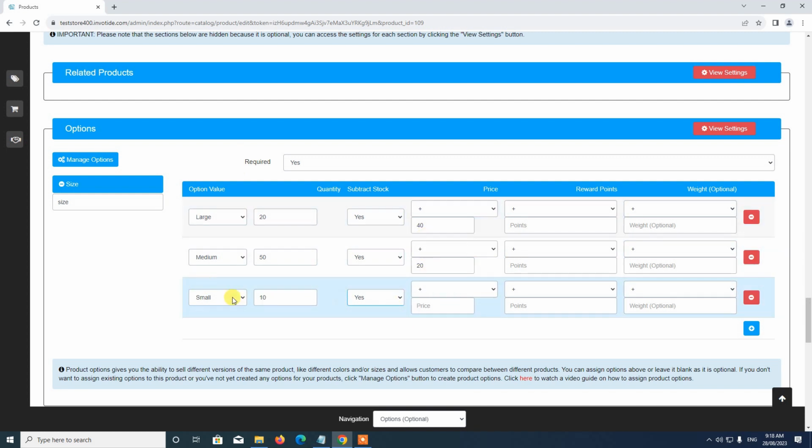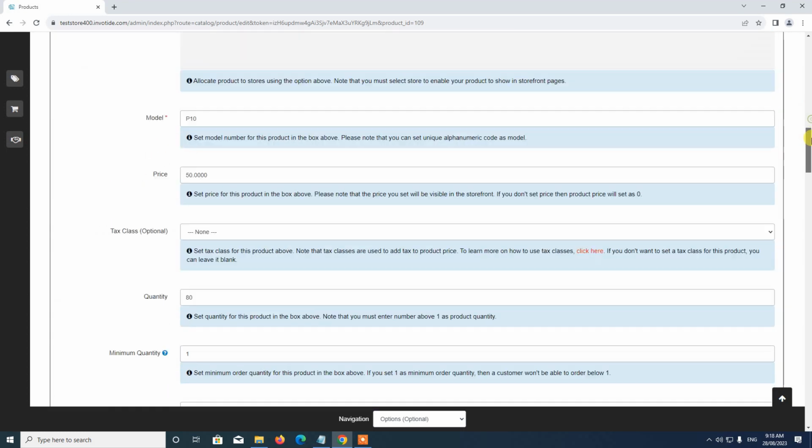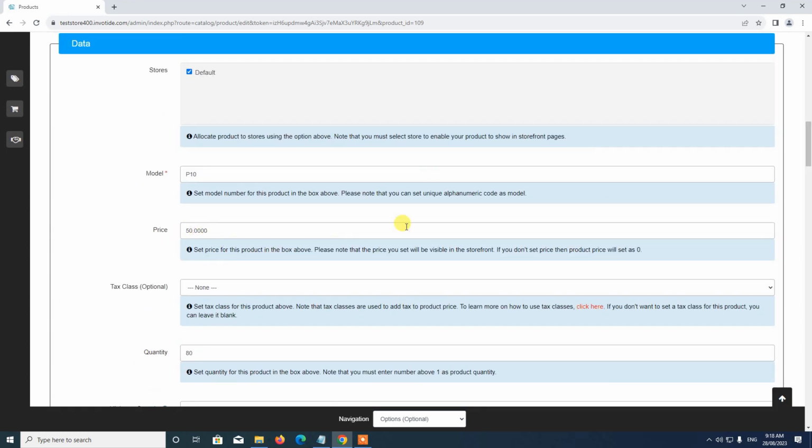So for this example, we'll set the price as 0. What that means is that to get the price for this product option, the base price will be used. So there won't be any addition to the base price.